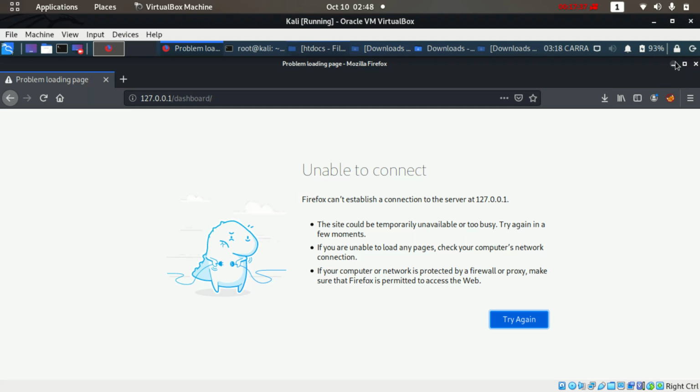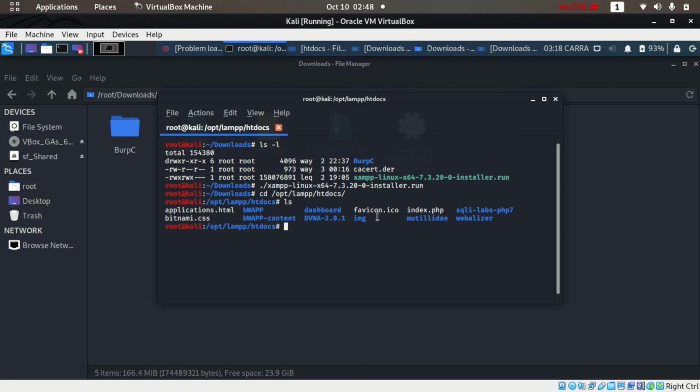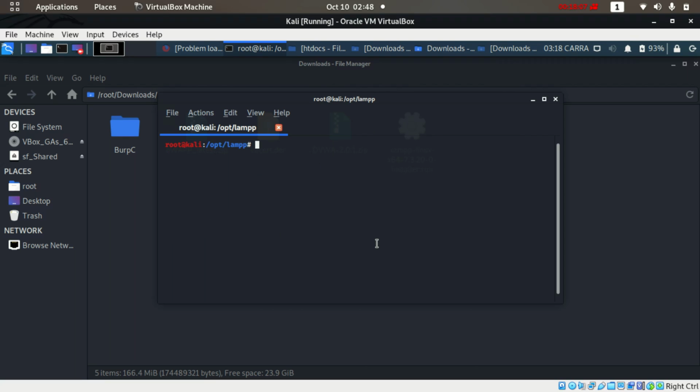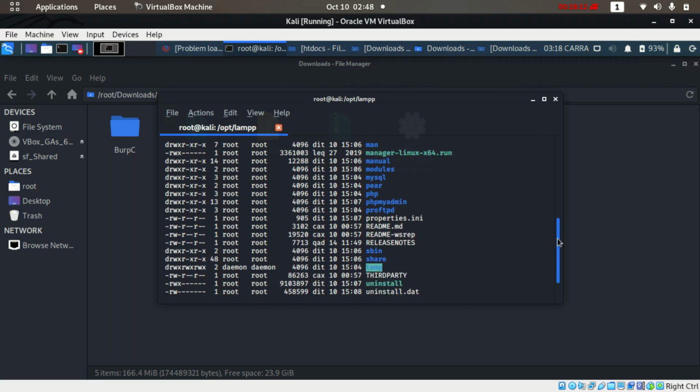open a new terminal and type, okay, cd. Try to cd into the path that we copied, ls. Okay, we are in the htdocs directory. We'll go one step backward. Just clear it to make it tidy. Okay, we'll just type ls -l to check the permissions and the list.